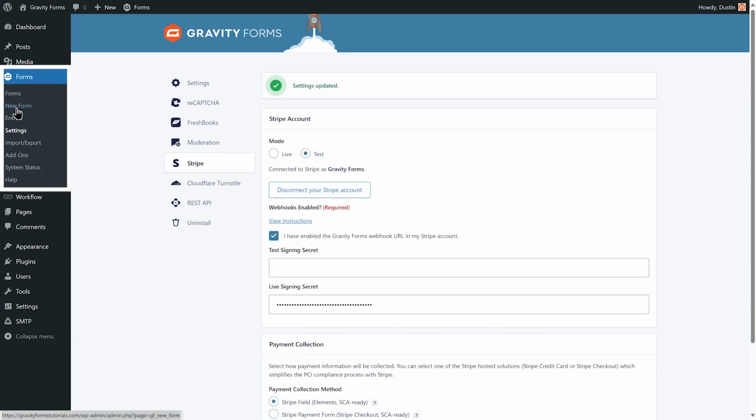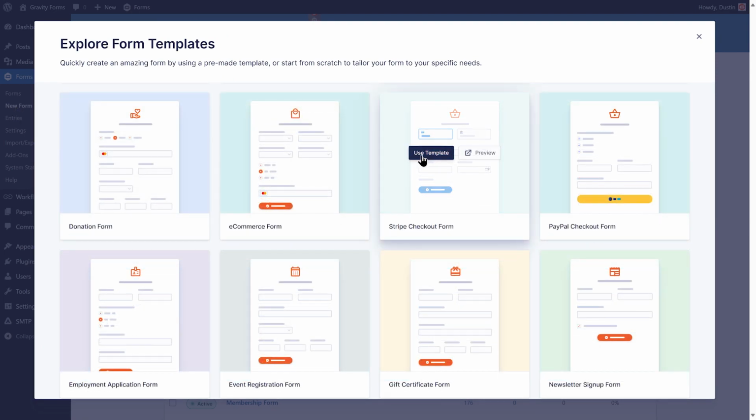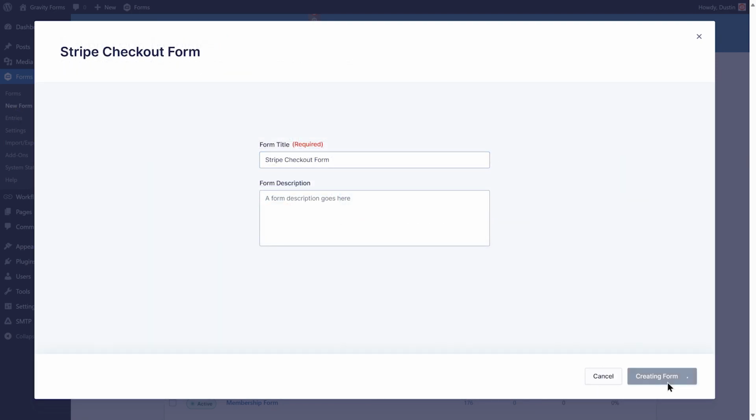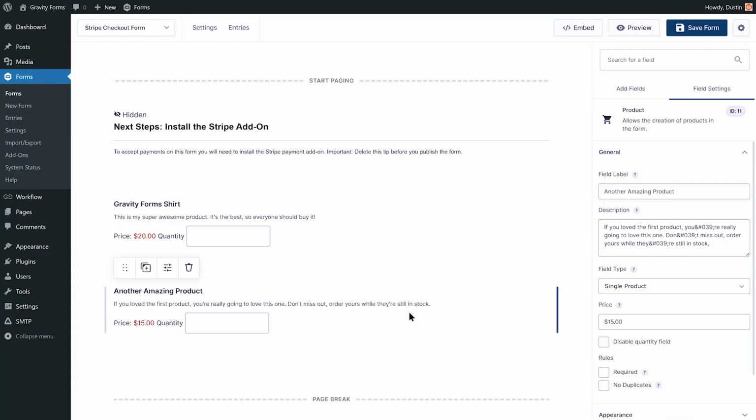Next, I'll create a new form. If needed, I can build a payment form from scratch, but for this example, I'm going to use the built-in Stripe checkout form template. I'm going to tailor the form to my liking by updating the product fields to be more specific to what I am selling on my site.